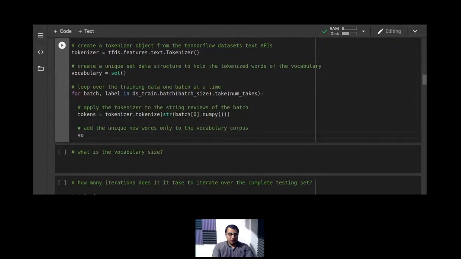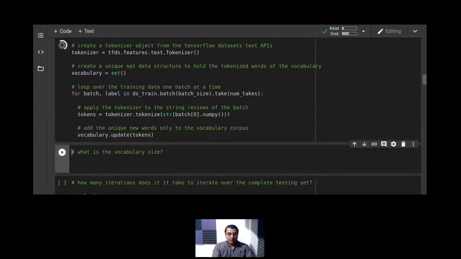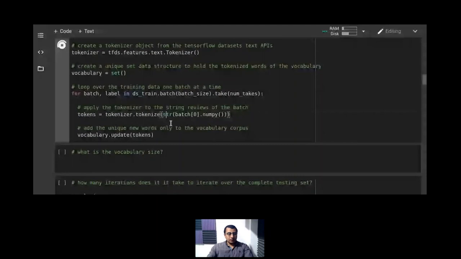So I will be saying here vocabulary. Now I'll use the method update so that it adds the unique tokens only. Tokens is a list of broken down tokens. So I run this one. Because it's running over all the training set, it's going to take a short while.